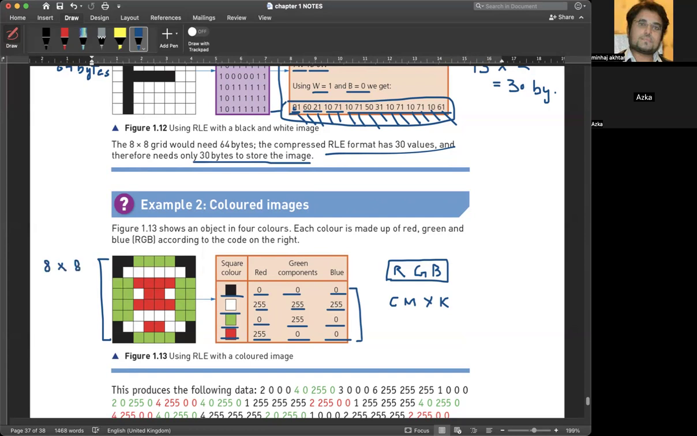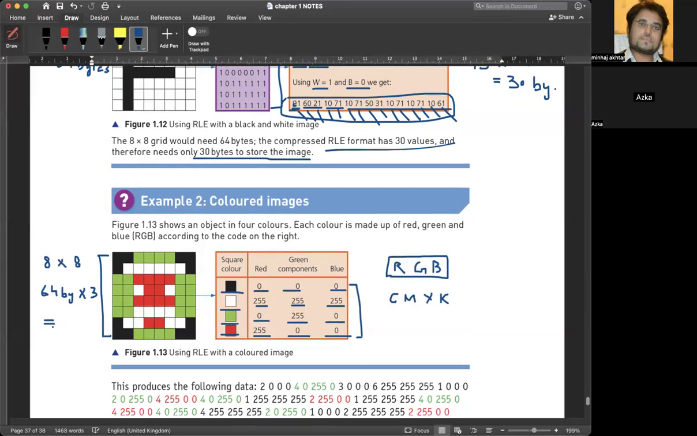So what is the size? 64 bytes. Okay. But you say, sir, we are dealing with the black and white with the same thing. So what is the difference? In color, you're going to multiply 64 by 3. Why? Because we are having the 3 primary colors, RGB. So we are going to multiply it by 3. What is the answer? 64 into 3.